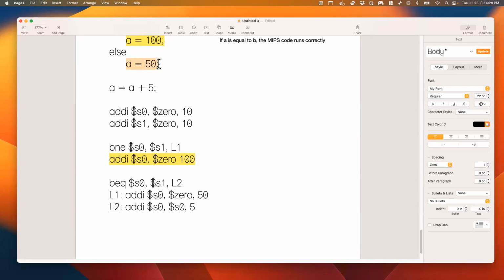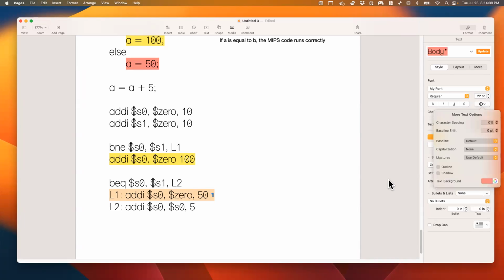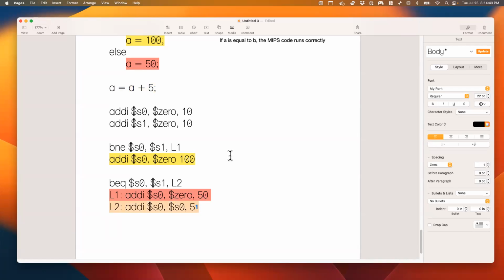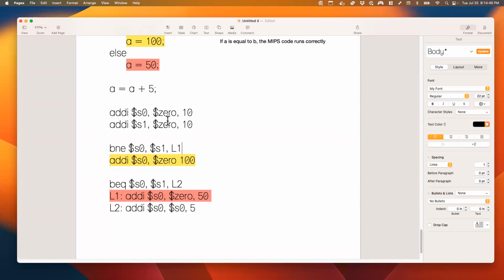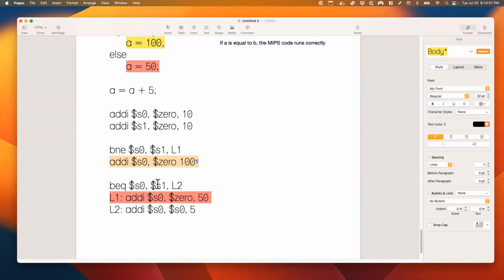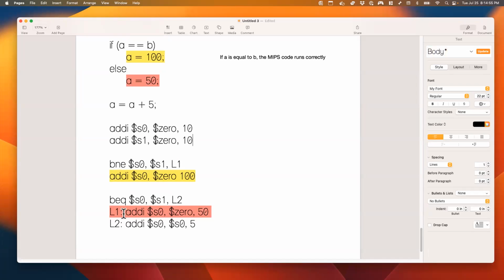So this one, which I can give a color of something like red, is really the same thing as this one. And of course, this one is going to be the same thing as this one. So if they're equal, I'm going to go sequentially because I'm using branch not equal. And I'm going to execute the yellow one, which is fine. And then what I need to do is skip this else. This is really the important part. This red part, which is really the else, needs to be skipped if A is equal to B.